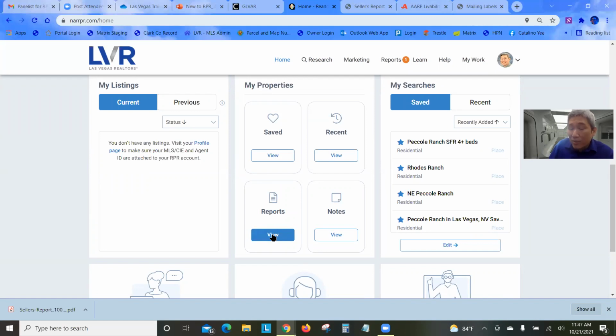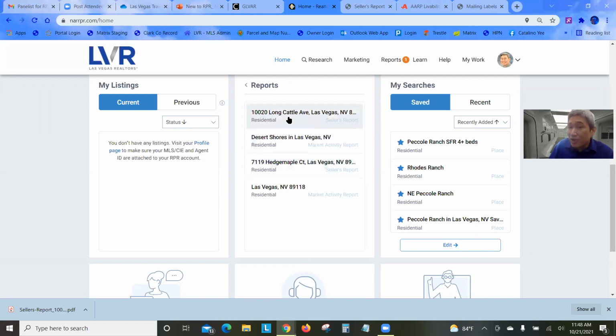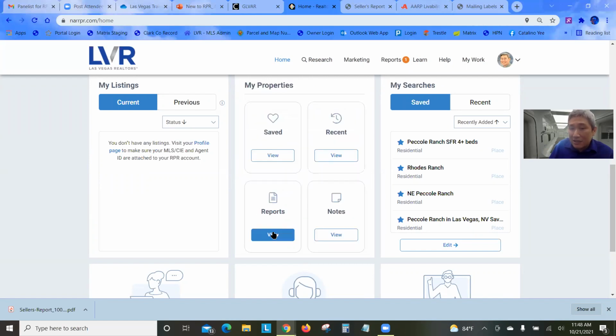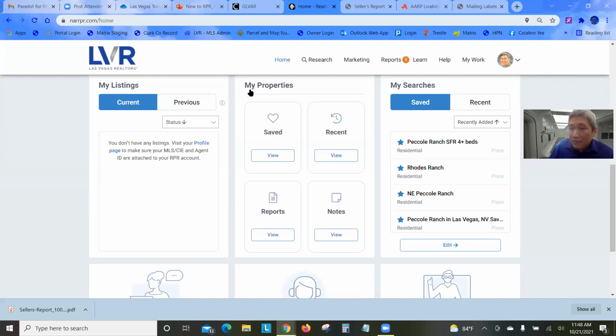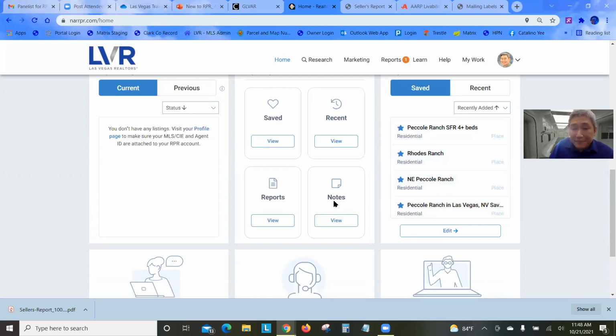You can view all the reports, including the seller one that I just created, for like a comparable market analysis. That's the reports. Notes I've added to properties, you can always view them here. On the right side, you have these saved searches. So from here, I can open up any of the saved searches, and you can also edit them, delete them, get rid of them, okay, if you have an old one that you don't need anymore.